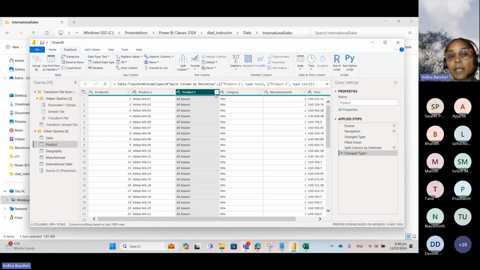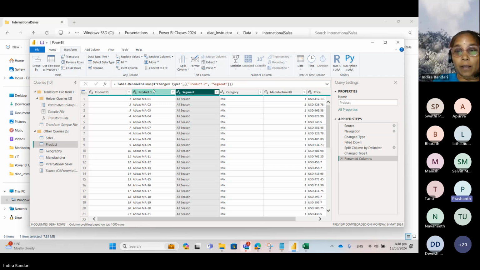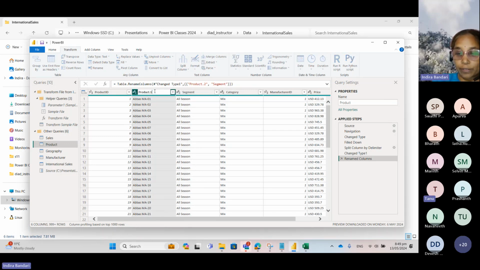So let's rename. How do we rename? We have to rename this one and this one. Double click on the column name and then rename. So I'm just going to rename product.2 to segment. And product.1, I'm going to rename it to product. So I'm just going to remove the dot one.